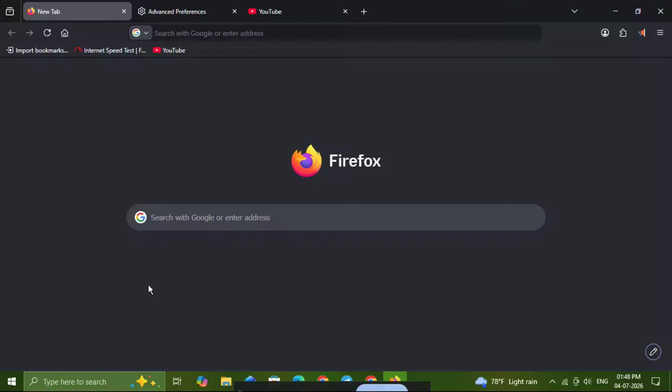In this video, I'm going to show you how to use Firefox Web Apps Taskbar tabs on Windows step by step. This is a really useful feature if you want to pin supported websites directly to your taskbar, so they feel more like apps and are easier to access with just one click.